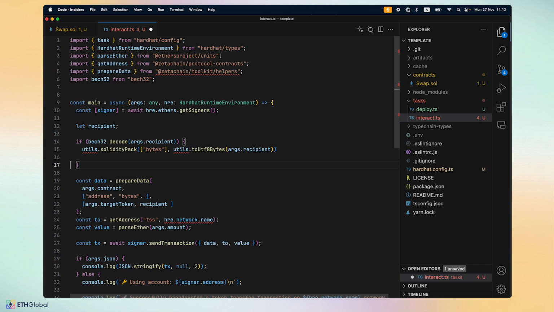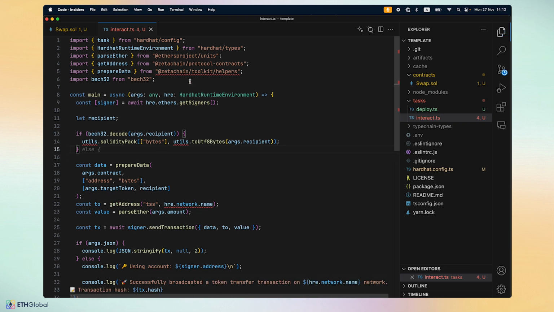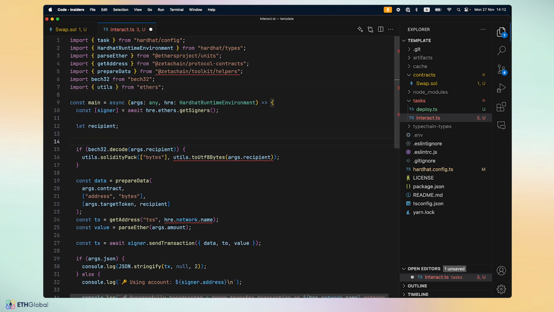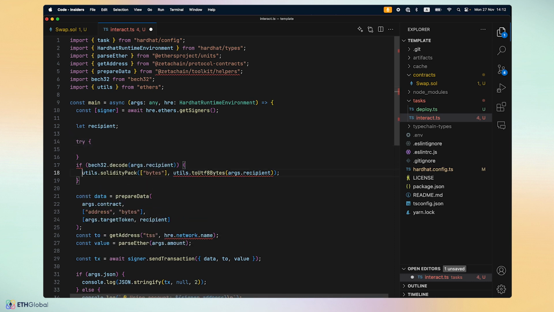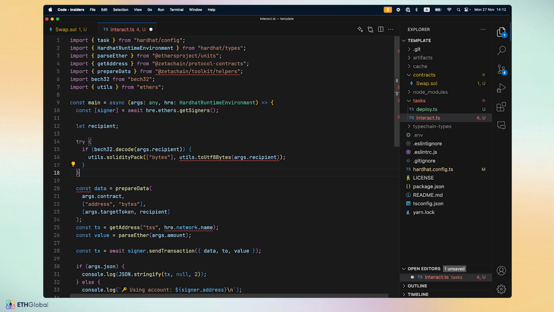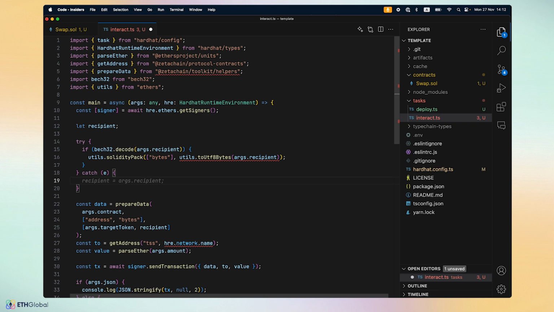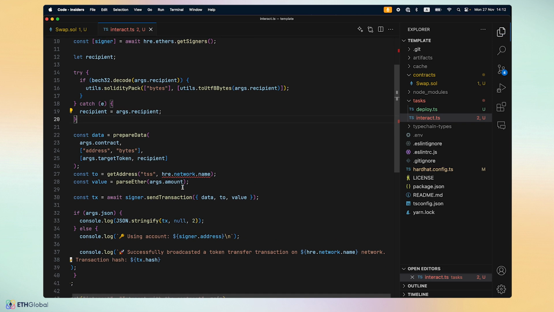If it's not Bitcoin, then we're going to use it as is. Well, first of all, let's import utils from ethers. This decoding process will throw an error, so we need to wrap it in a try-catch block. So if it's an error, then it's not a Bitcoin address. So we're just going to use recipient as is because we're assuming it's an EVM compatible address. Okay, so once we have that, we've updated bytes here. This should be ready to go.